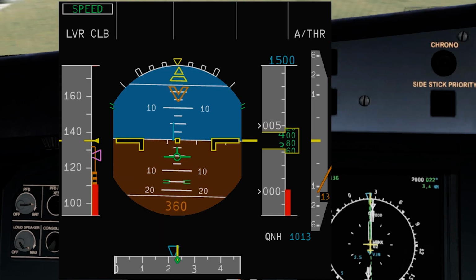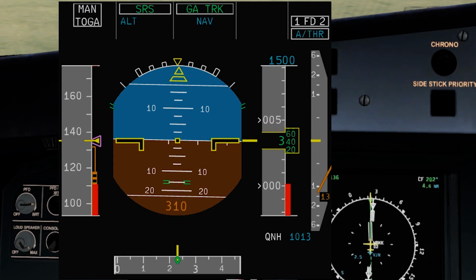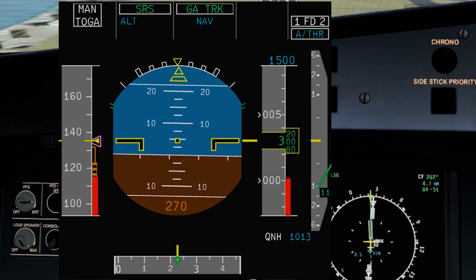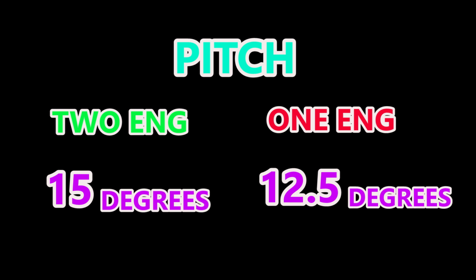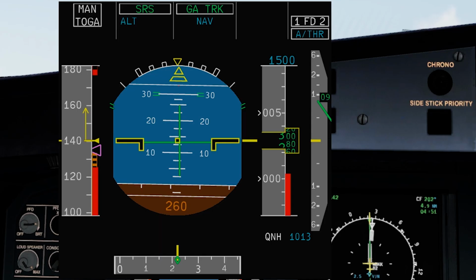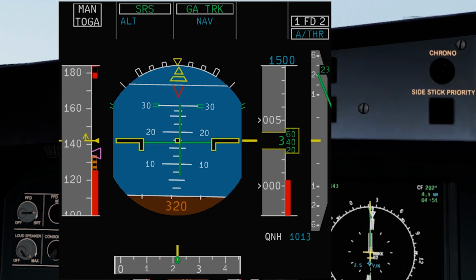Now, if you are flying the bird and go around with FDs off, what do you do? Well, pitch to 15 degrees nose up, or 12.5 degrees on one engine, then follow SRS orders. The FDs will re-engage automatically.